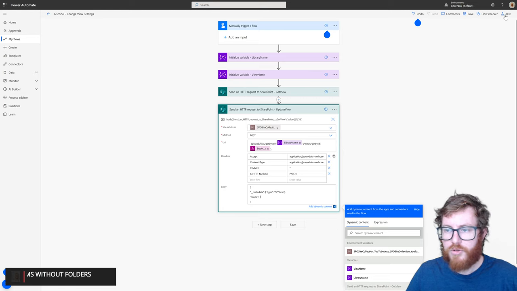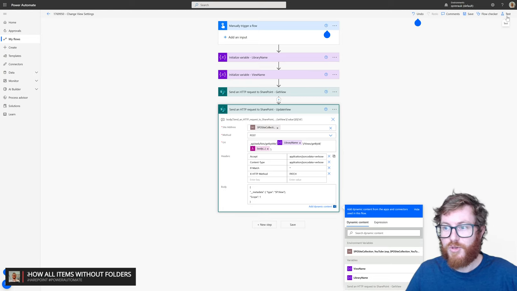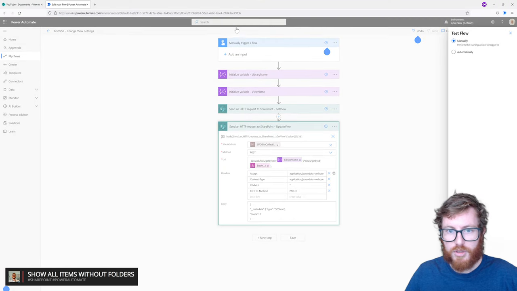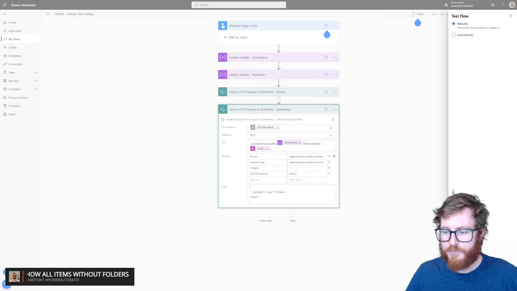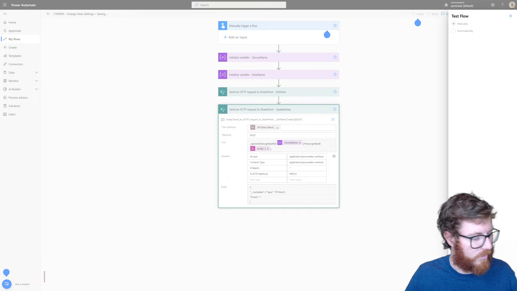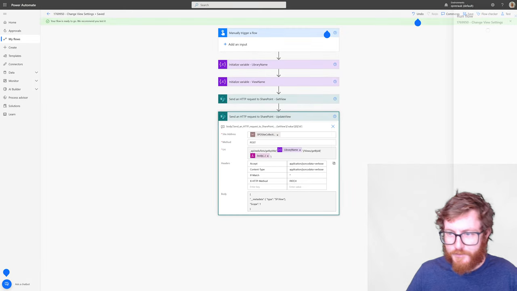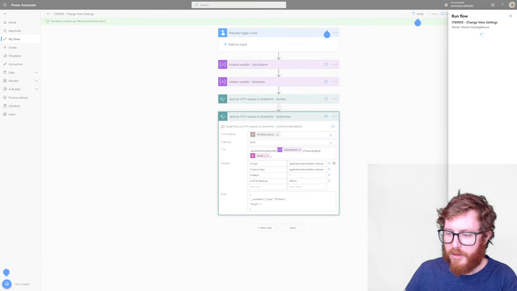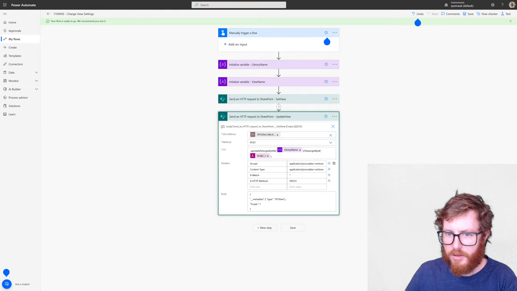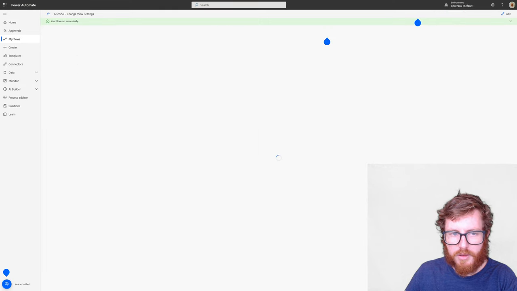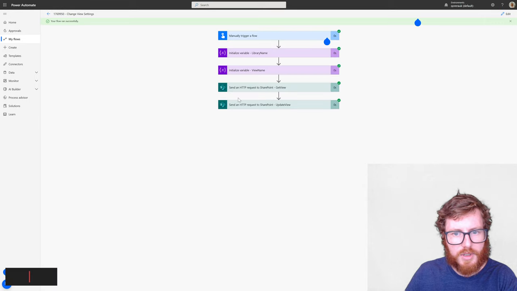So let me run it just to prove that it works and to show you the end result. I'll run it manually, because this is a manually triggered flow. I'll run a save and test in here. Normally this takes some time, so this is a perfect time to get some coffee. When it's connecting, sometimes the connection takes a bit of time, we should get a run flow button. And now the flow has run successfully.